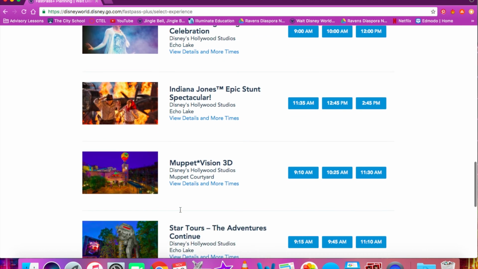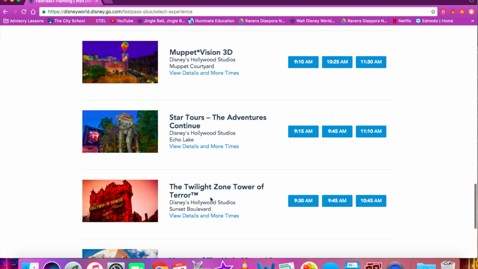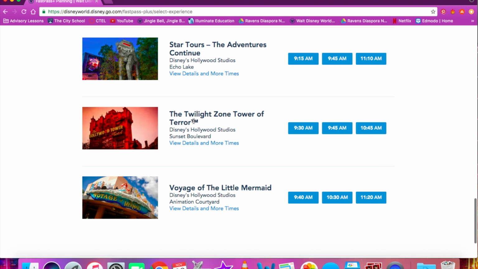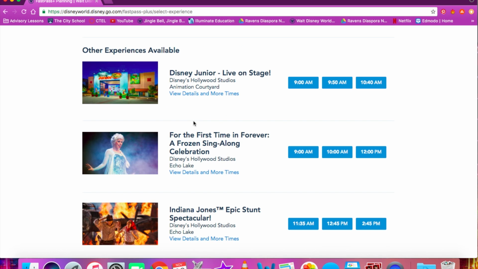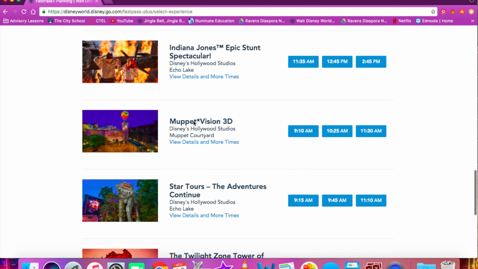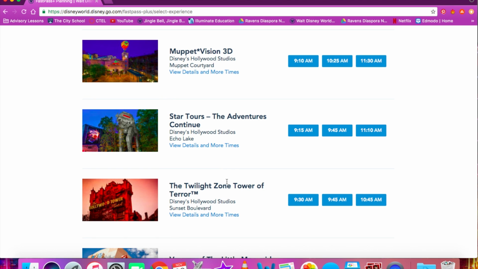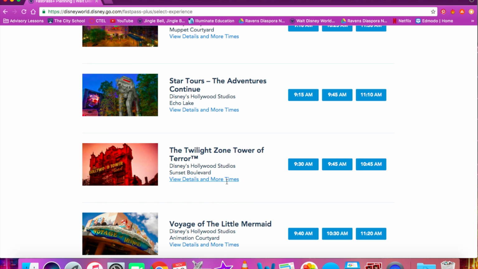Now, again, really rough stuff here, but I would choose Tower of Terror and Star Tours, which is what I did. The other ones are fairly easy to get into, really don't require a line. So Star Tours and Tower of Terror are the ones that get the longest line. Definitely choose those for your other 2 Fastpasses.